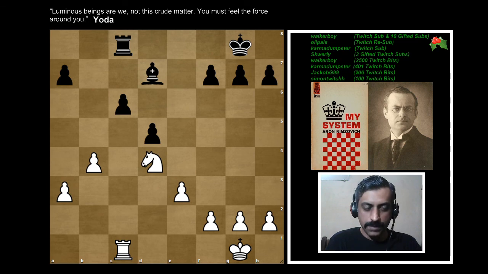Nimzowitsch then gives a positional example of the file as a jumping off place through a diagram where we have this position on board, where we can see the potential of indirect use of the c-file as a springboard to the a-file, with rook c5 and rook a5 to follow, with an attack on black's a-pawn.